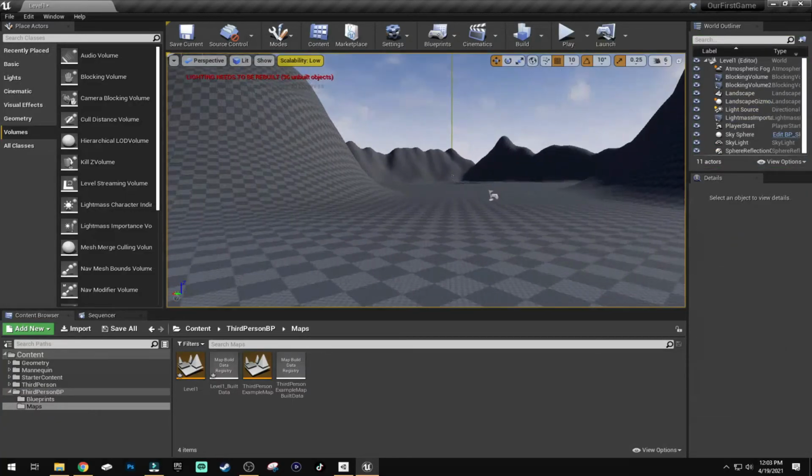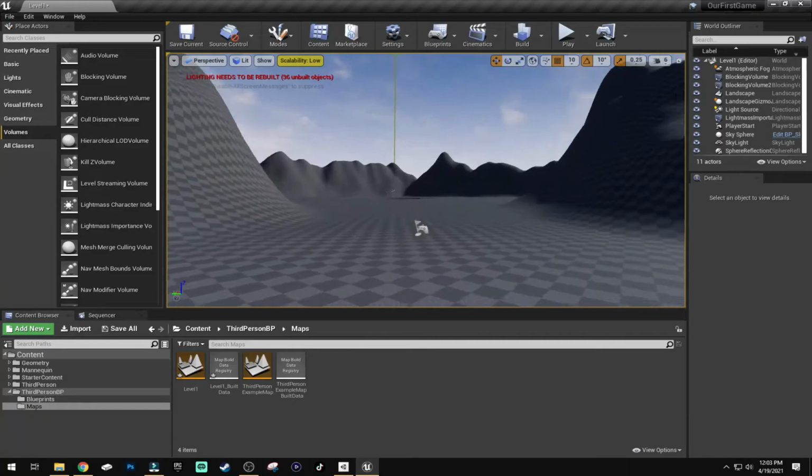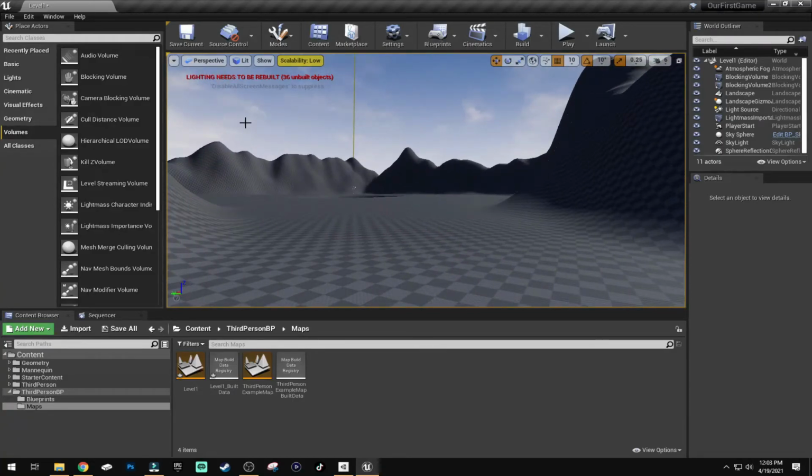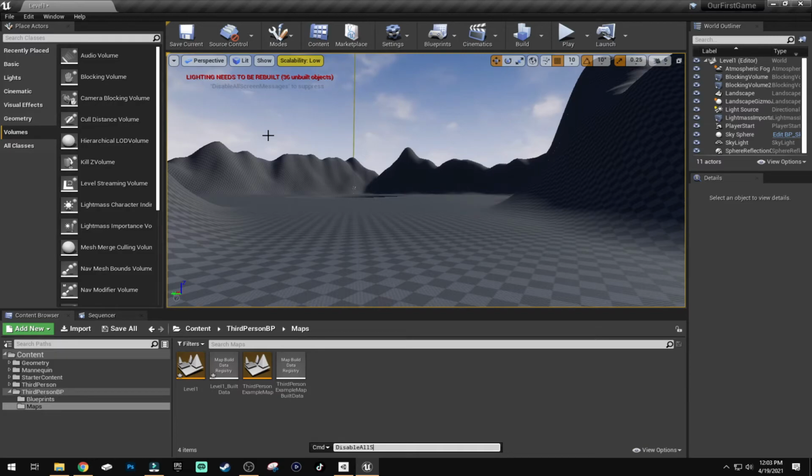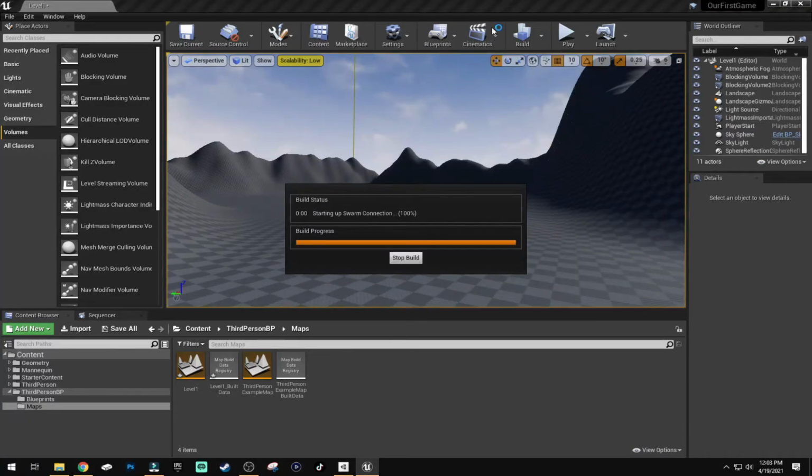Perfect. You see that message still pops up because we just added those blocking volumes. Remember, as I said earlier when we added the mass importance volume, you hit that key to bring out the console command and just re-enter that in the console. To get rid of that, same thing as before, fill lighting only.